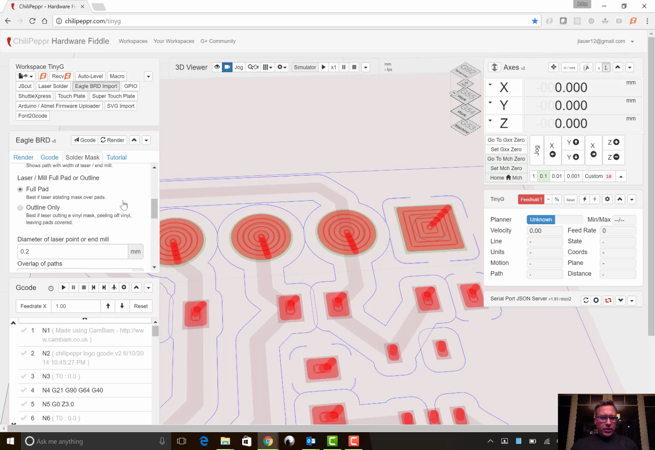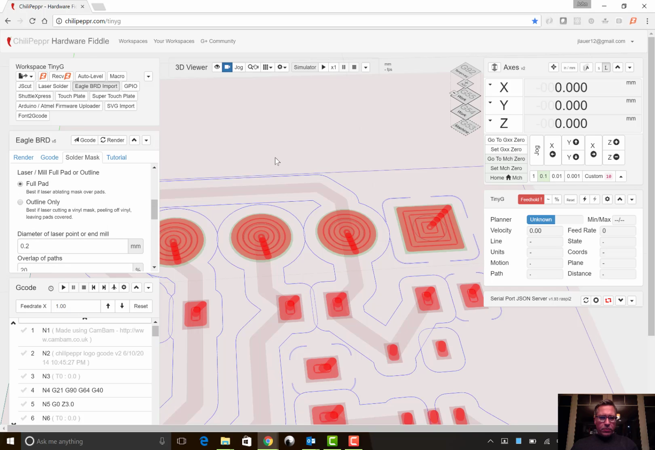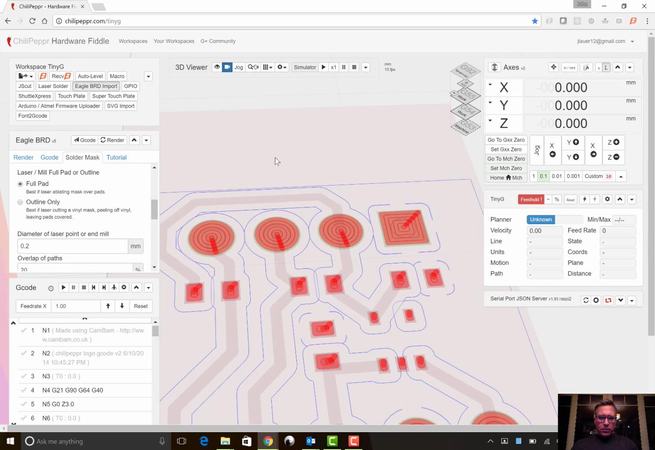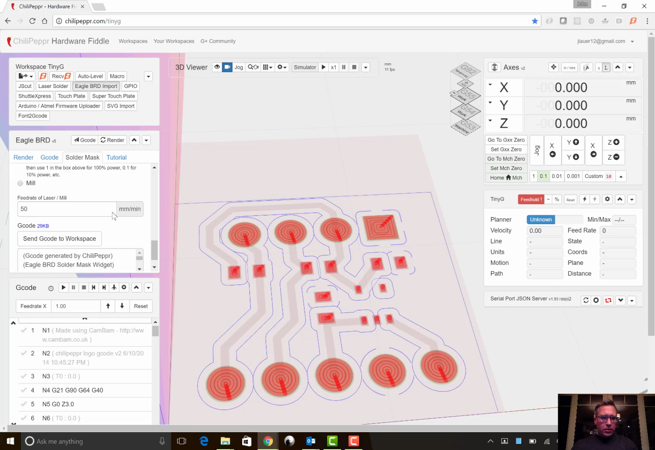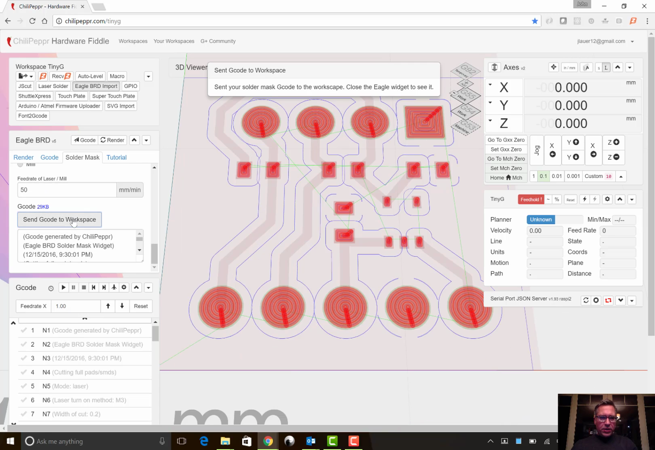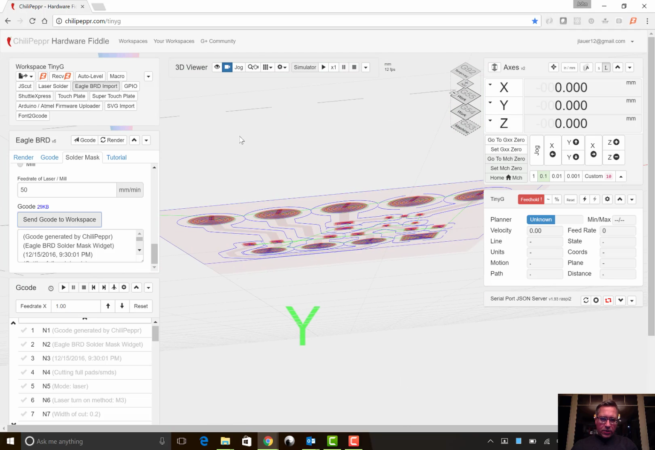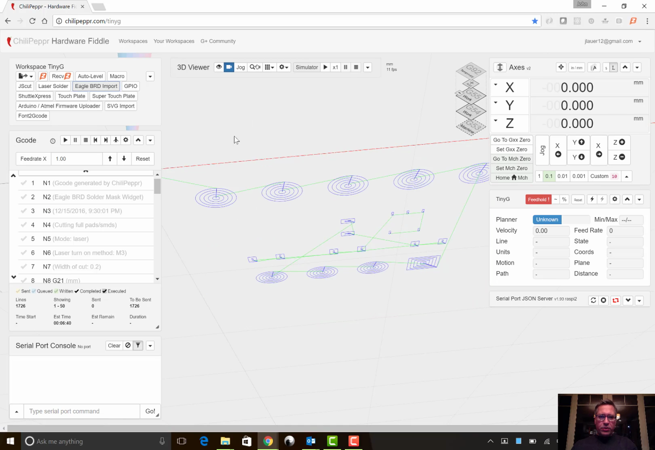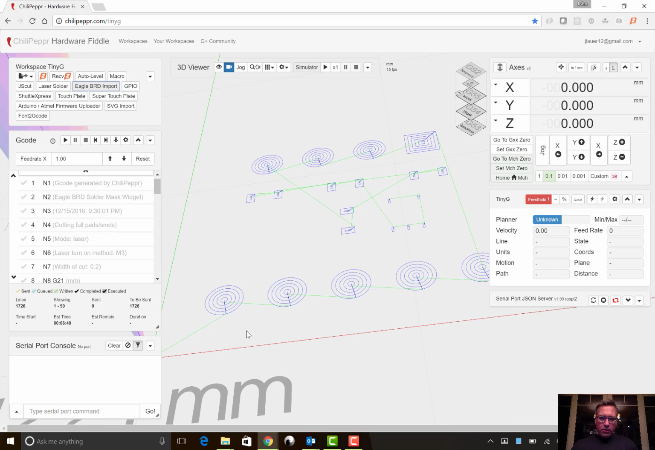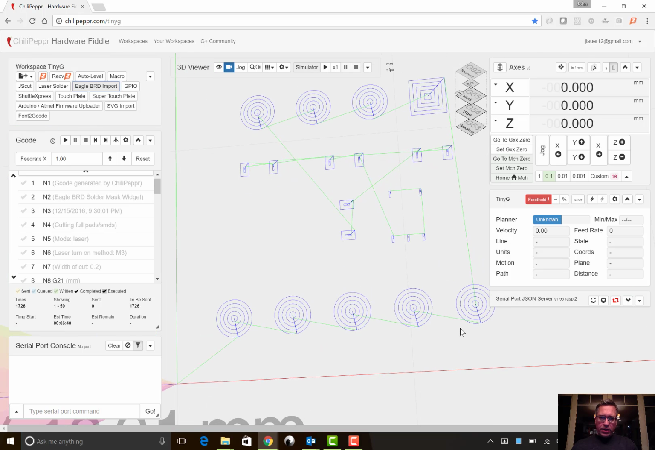And so this is the way I'm going to mill out my solder mask, with this Gcode, so I'll go ahead and send the Gcode to the workspace. And then once you do that, you can kind of see it in here at the same time, but you can only really see it from the bottom, the blue line. So the best thing to do is just turn off the widget. And there is your Gcode ready to run.